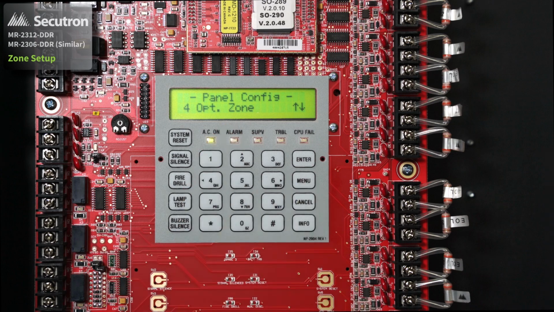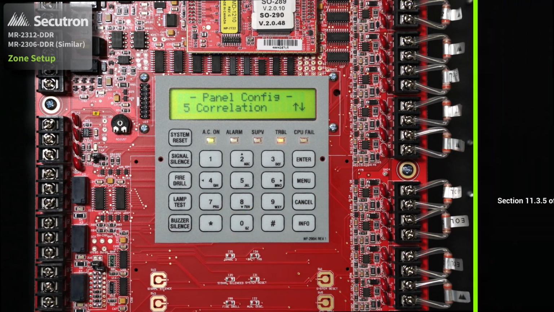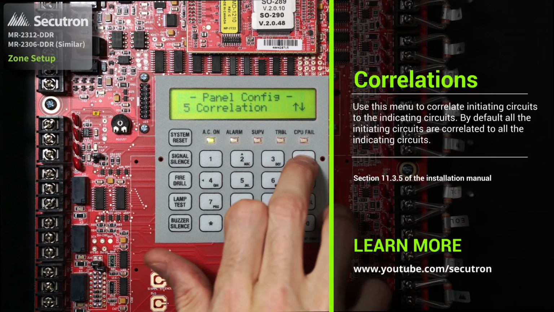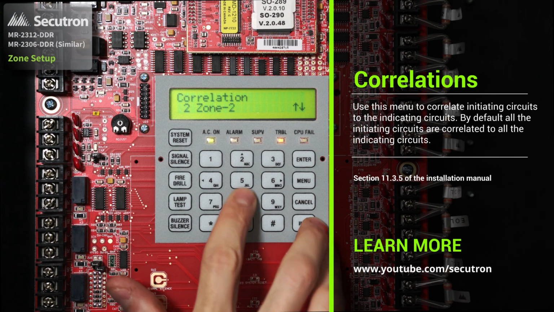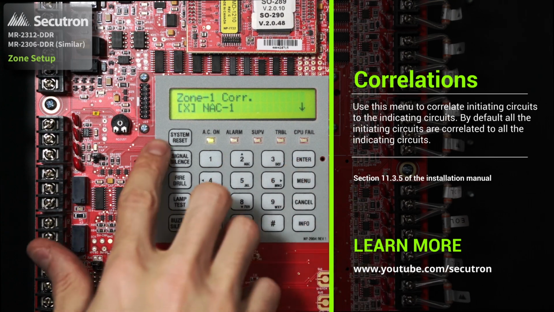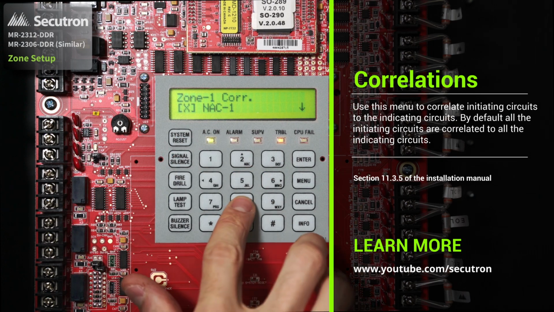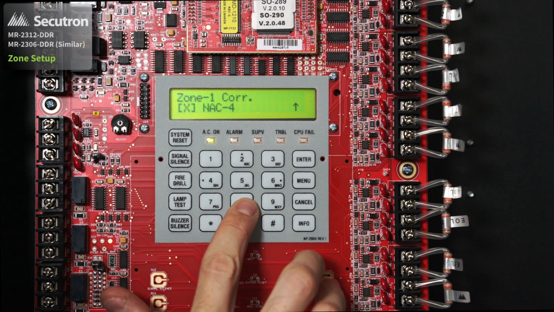If we go back to the panel config, our next option down will be our correlations. With our correlations, if we hit enter, we can do our correlations for the list of our zones, so 1 through 12. If I hit enter on zone 1, I can see by default NAC 1 has been correlated to it, along with NAC 2, NAC 3, and NAC 4.